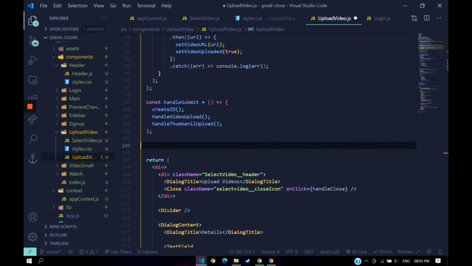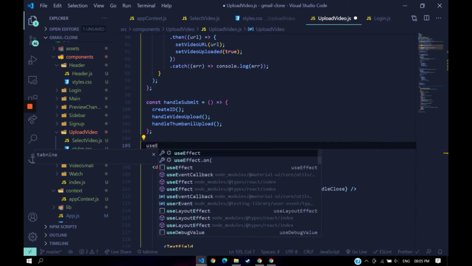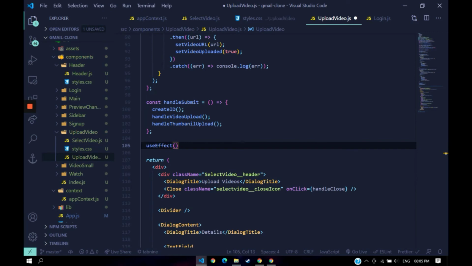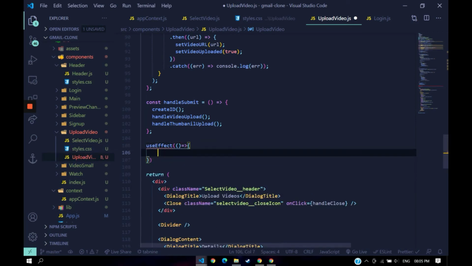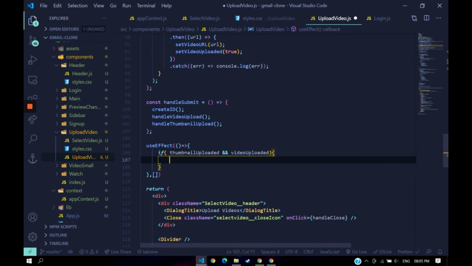So here what we'll do, we'll just have a useEffect, and then inside of this useEffect we'll do it this way, auto import this. We're going to check if thumbnail uploaded and video uploaded is true. If both of those are true, then we'll add in the collection.